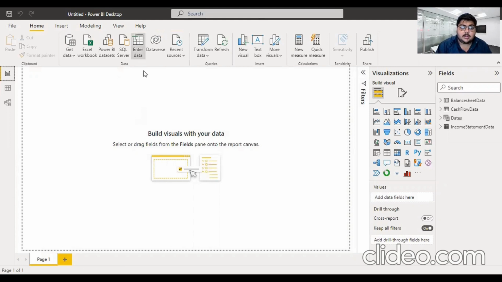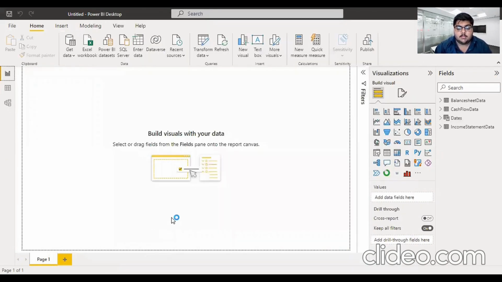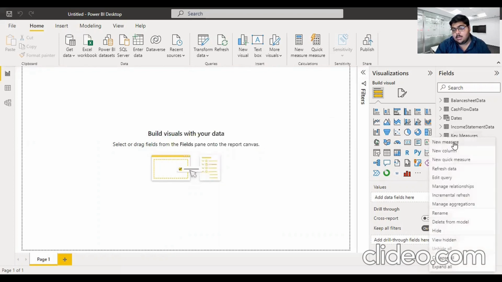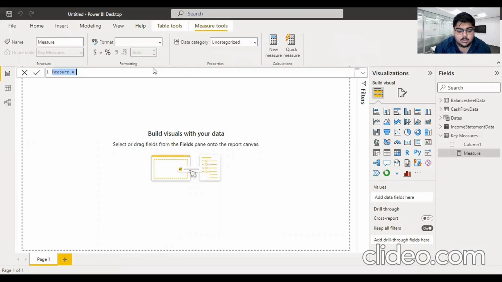Go to the Enter Data option. You can type any name for this. It's Key Measures. New measure. Yes, I have to type a new measure, a new formula.